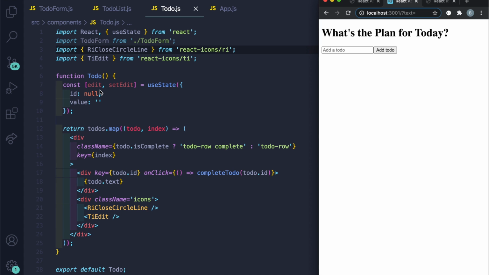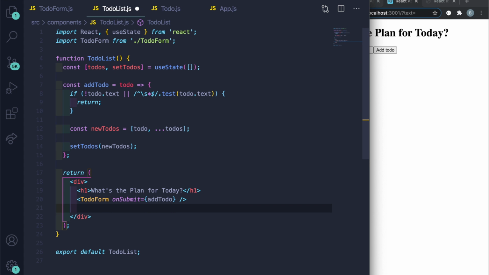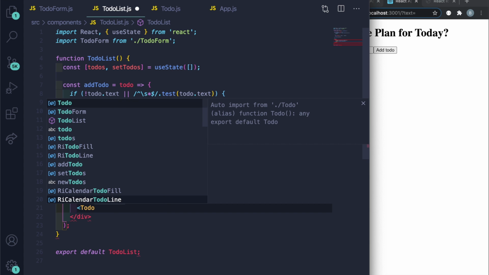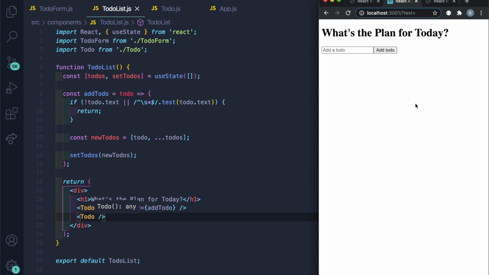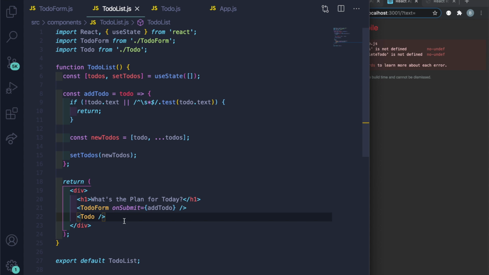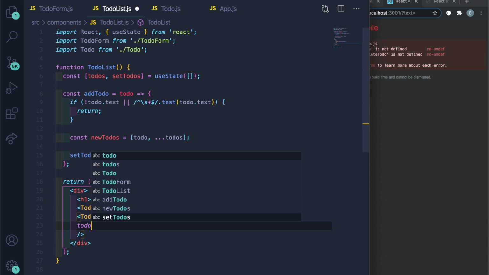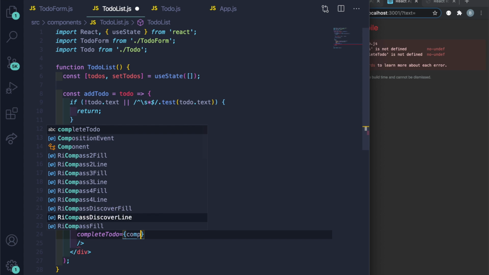So we have to actually add Todo to our todo list. So let's go to TodoList. Let's go under TodoForm, and let's just say Todo, close it out, and I'm going to hit control space to auto import for me. And then let's refresh real quick. It's saying todo is not defined and completeTodo is not defined. So we have to go into the actual todos and pass those in. So let's say todos equal to curly brace of todos, and then completeTodo is equal to curly brace of completeTodo.